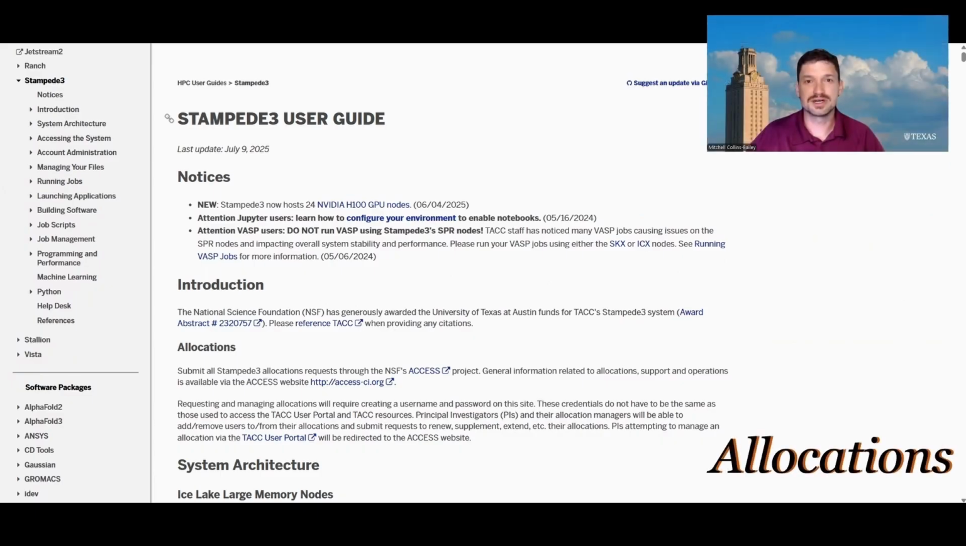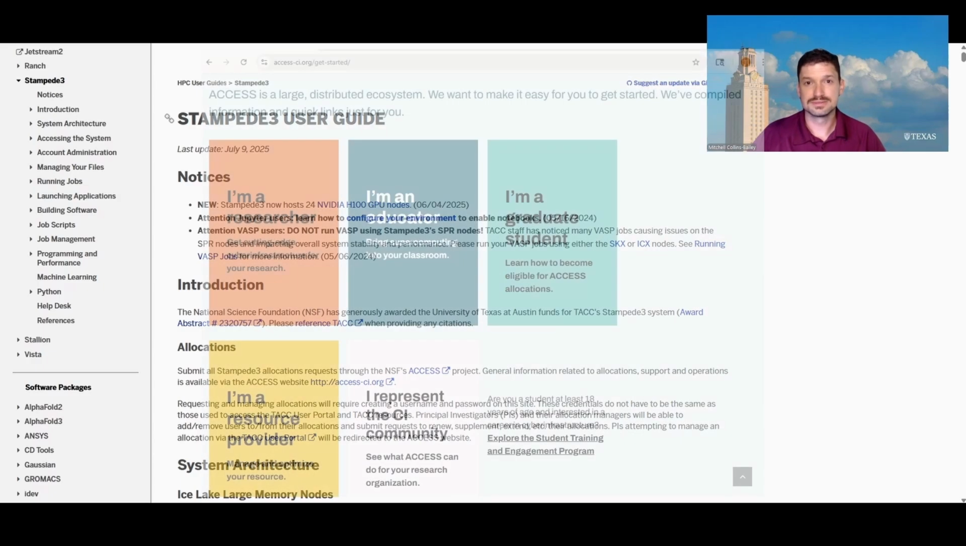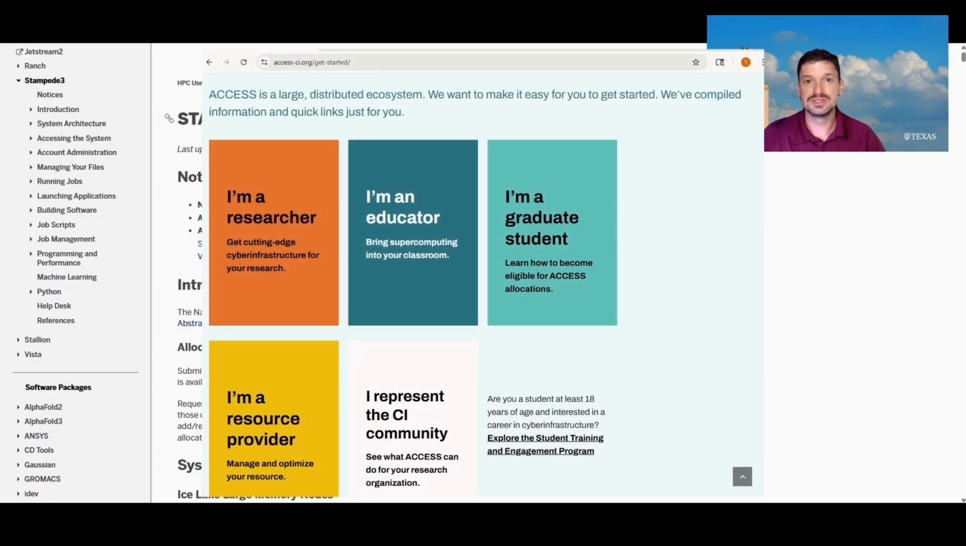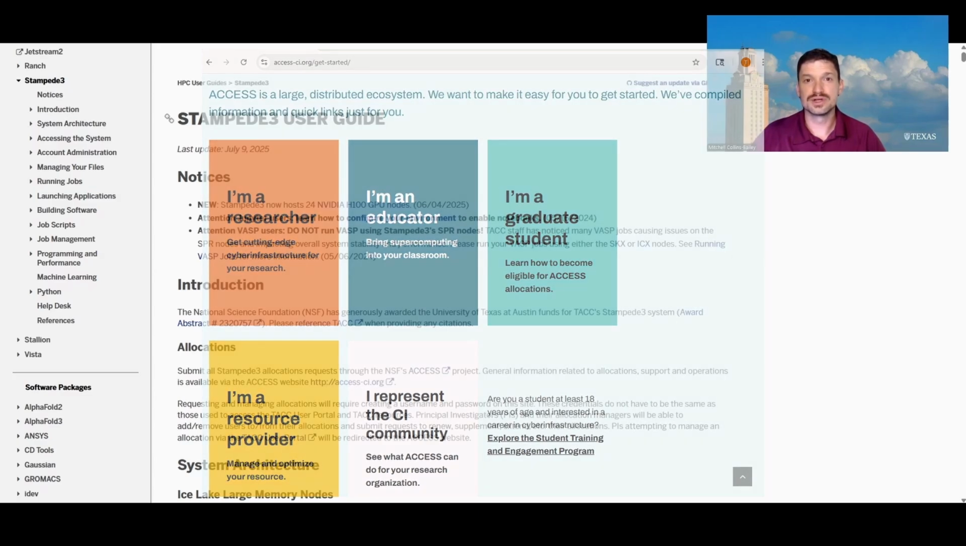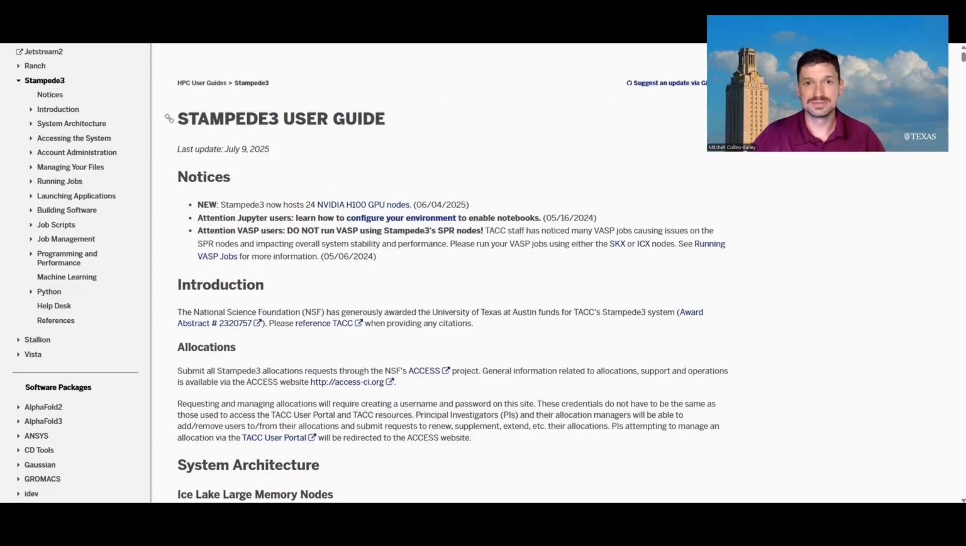So let's take a minute to talk allocations. In order to use Stampede3, you need more than just a TACC username and password. You also need an approved allocation. Getting one of these allocations can be done by visiting access-ci.org and going through their allocation process there. Fortunately, they have great documentation and excellent getting started videos to help you out. Now, on to the next section.